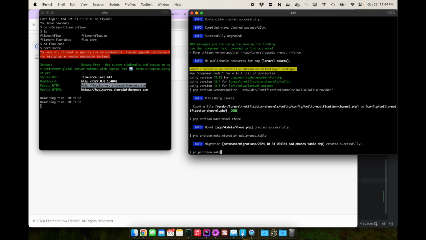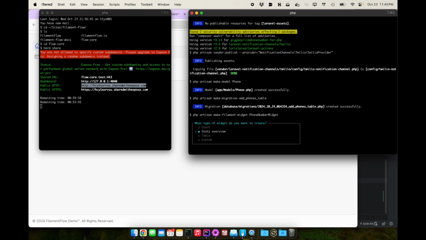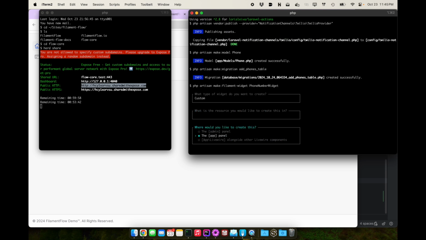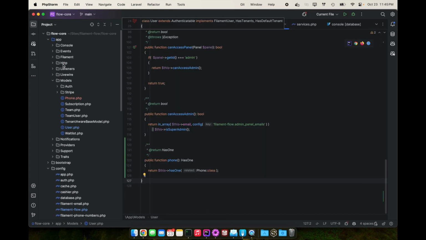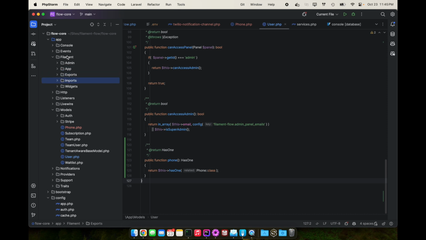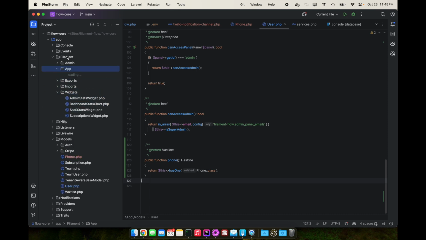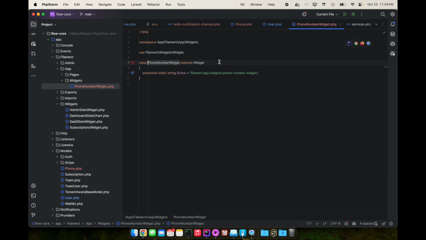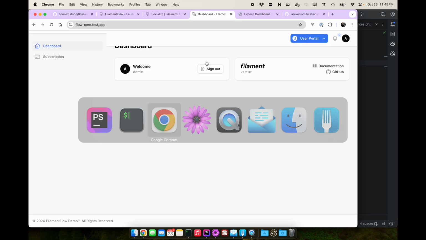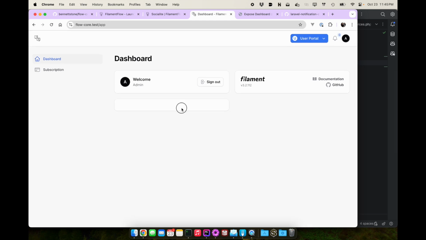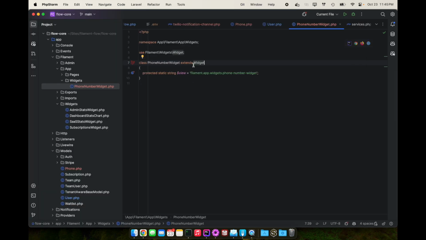So we're going to php artisan make, making sure we spell properly. And this is going to be a custom widget. So we'll select custom. I want it in the app panel. We have our phone number widget. All right, so nothing crazy here. You can see that shows up here now. It's a custom widget, so it's blank by default.